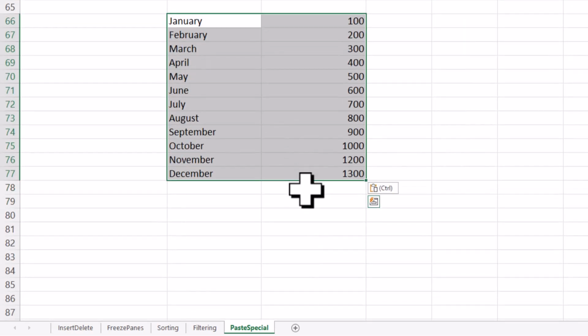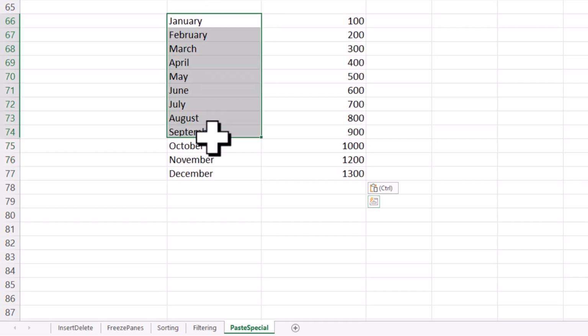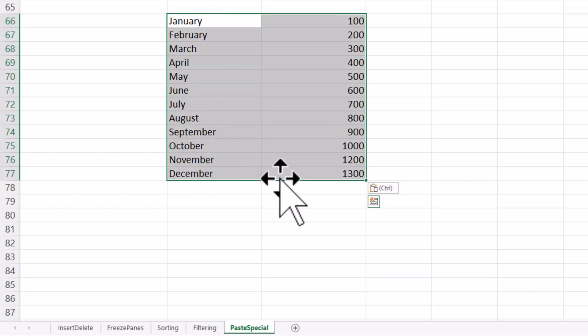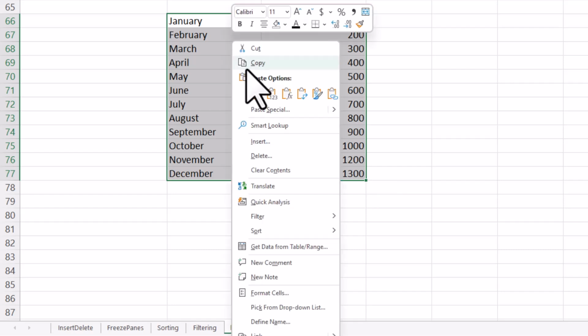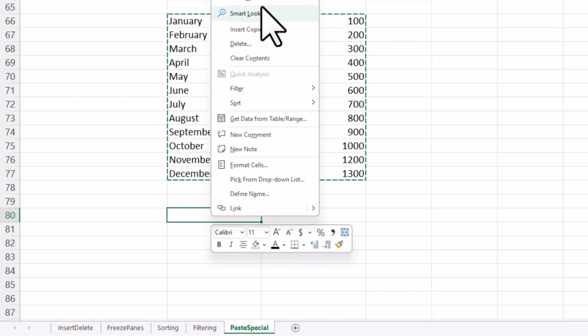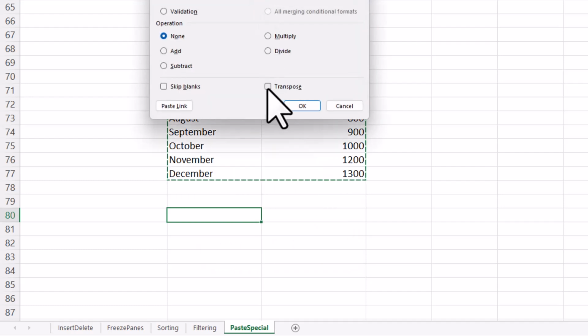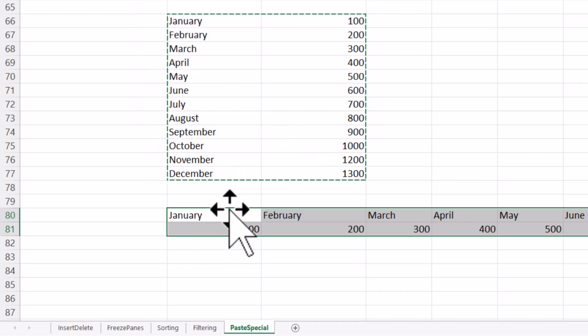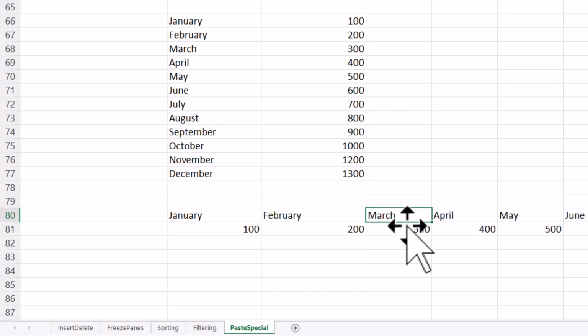Now look at this, you can do the other way too. So now I have data that's in a vertical format and I want it horizontally. So I can copy it and then I can click a cell and I can do my paste special and I can transpose, and Excel turned it back into that horizontal orientation. And that's about it for this lesson.